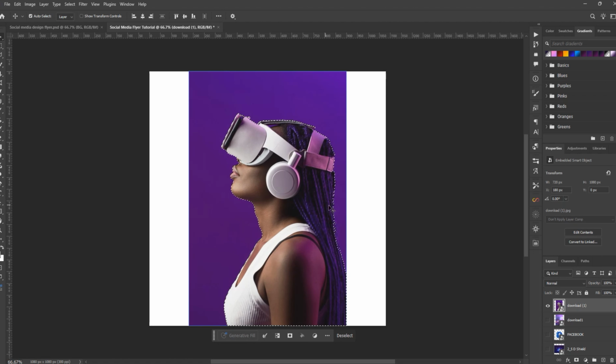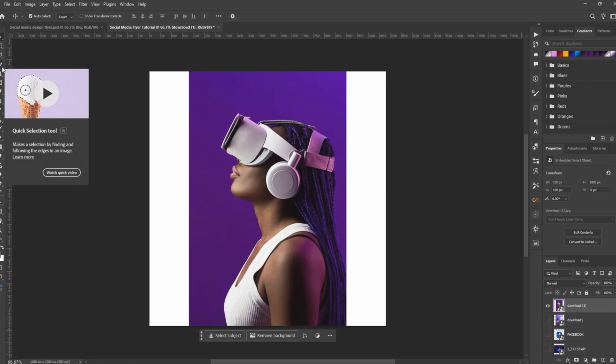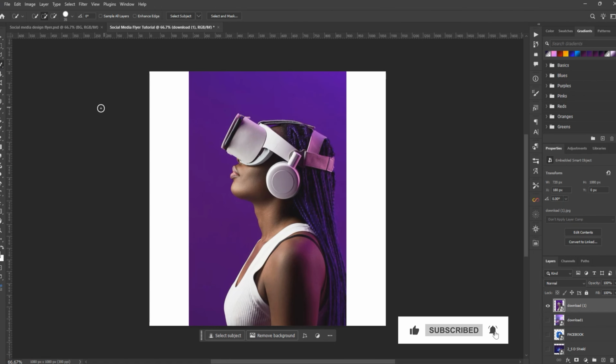Another way to achieve this is to click this place here. This is the Quick Selection tool. You can click it and select the image. Make sure you select it properly. This is another way you can select your image. For the sake of time, I'll be using this Select Subject here so that everything will be fast.